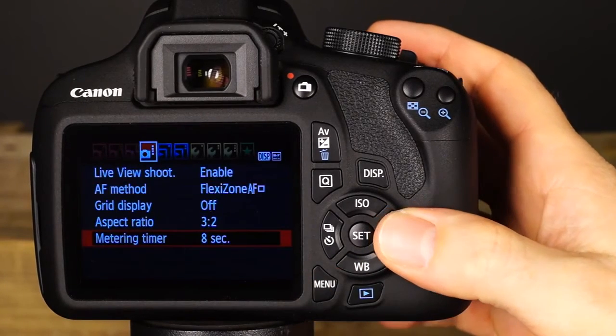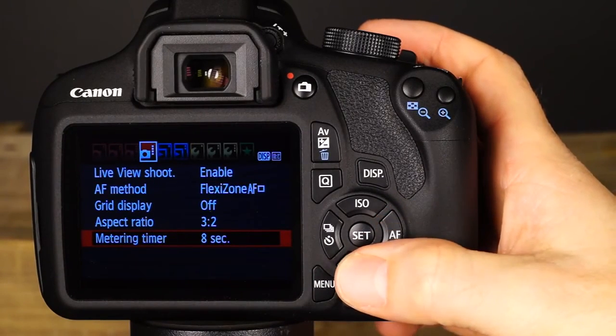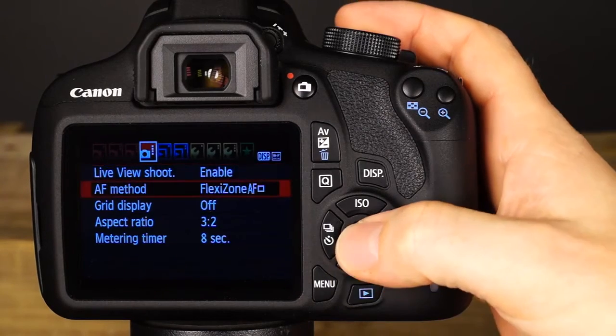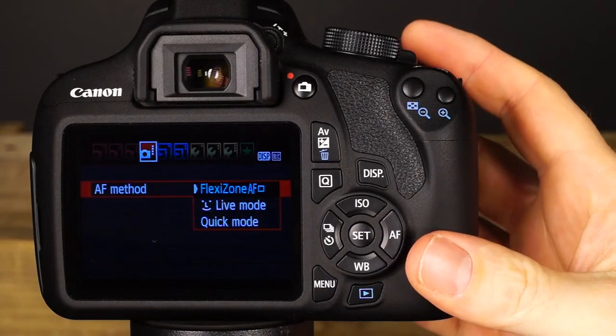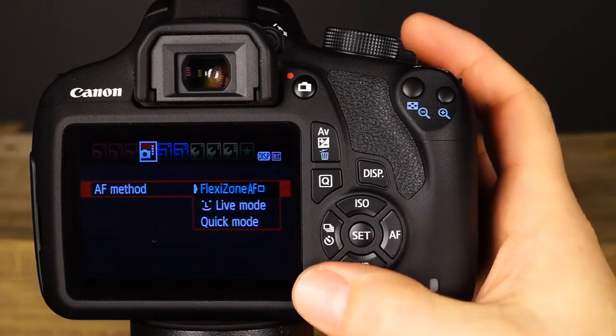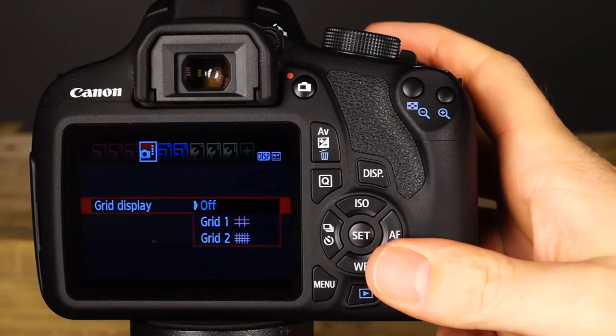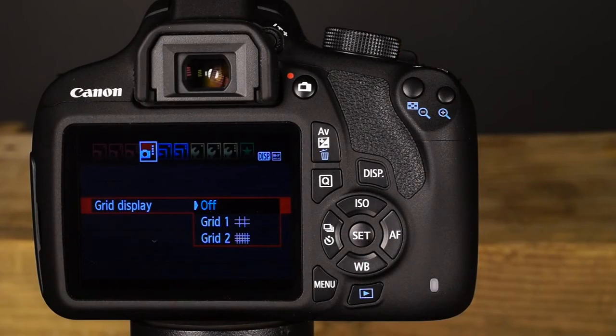The next menu is the Live View Shooting menu. It begins with the Live View Shooting option. Here you can choose to have Live View Shooting enabled or disabled. The next menu option is the Live View Autofocus method. Next, there is Grid Display. With the grid display, you can have a grid shown on the camera's LCD monitor while in live view. This can be useful for creating interesting compositions and for making sure that the horizon line is straight.